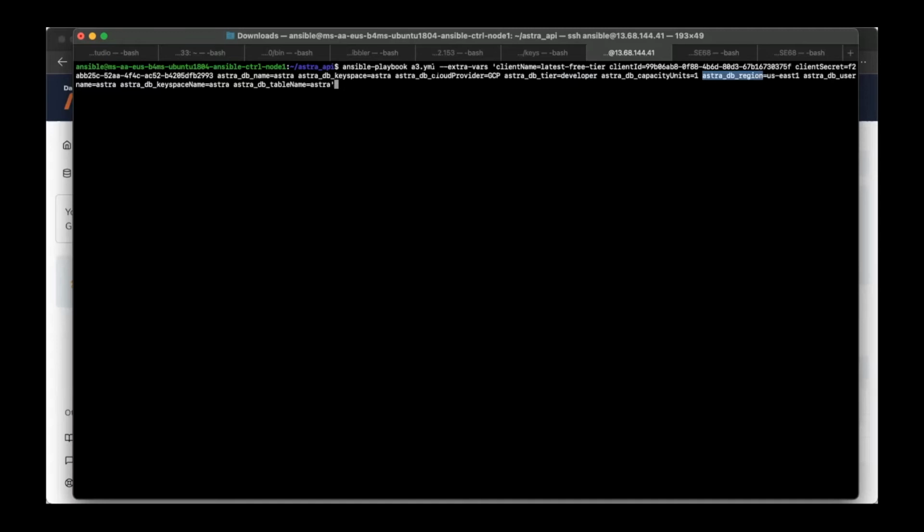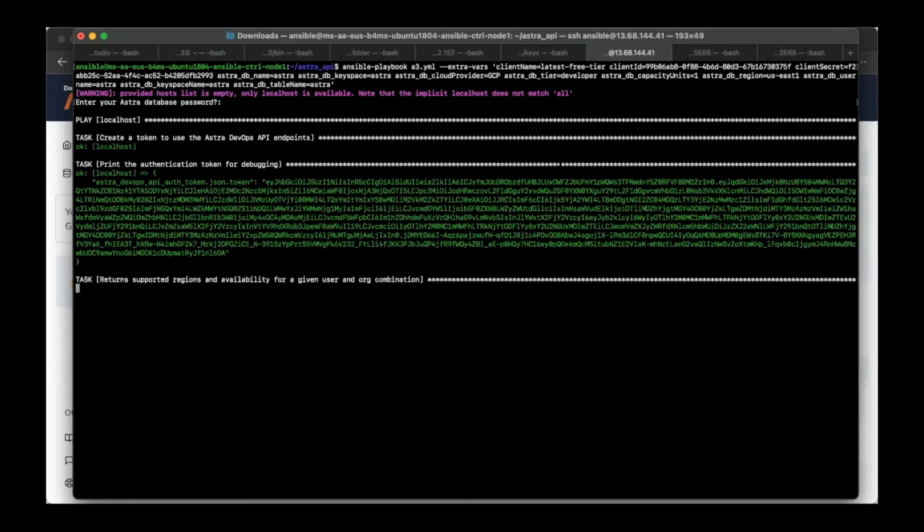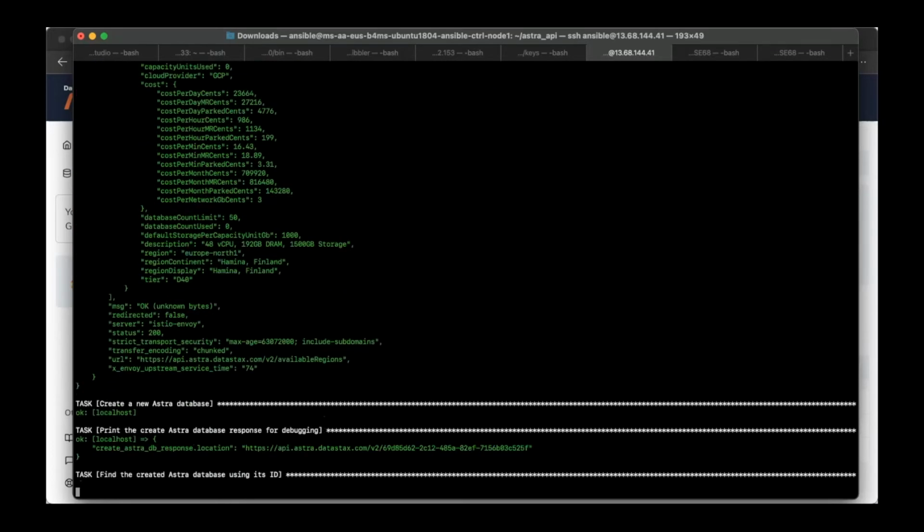If you don't supply these additional variables, the playbook will interactively request the information from us. Right now I've supplied them to make it easier, but I left the password out, so it's going to ask me for a password. Once I supply my password, boom, there you go. As we discussed, it is going to perform the set of operations that we saw earlier. It's going to create the Astra database for me.